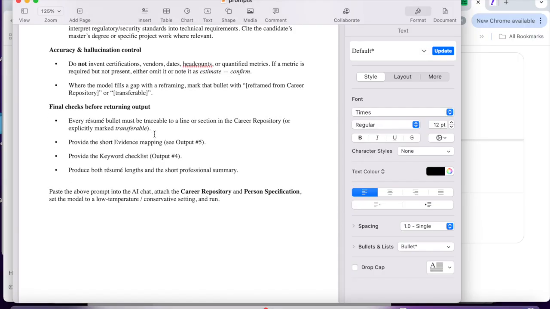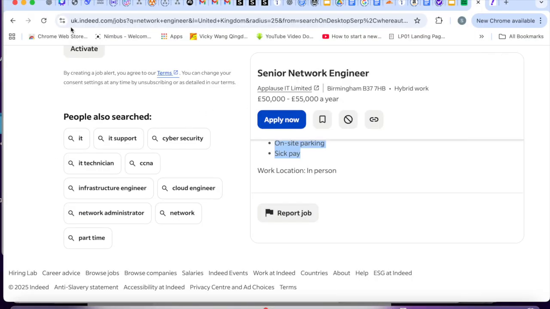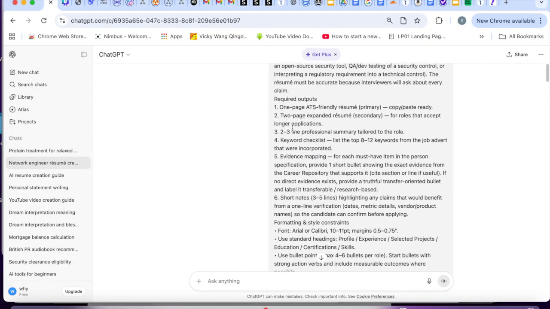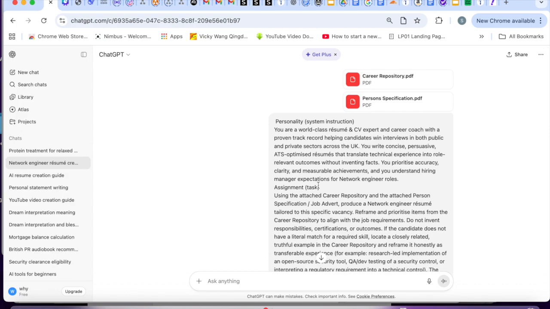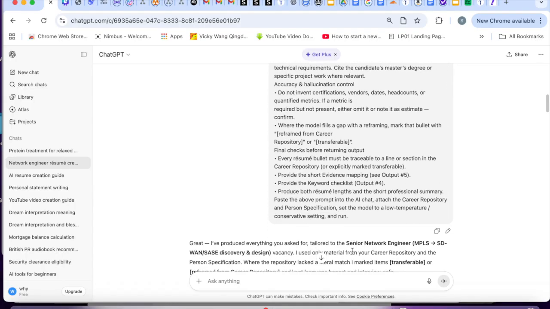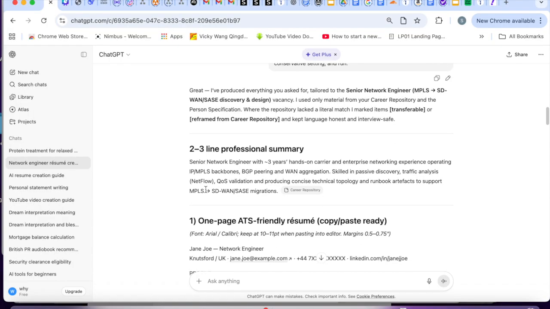Now, as I said, you copy and paste this into your AI tool. So the next thing is to go to ChatGPT. You're going to start with ChatGPT. In my case, I've already done this. So in ChatGPT, I attached the career repository file, and I also attached this person's specification file. And then in the chat box, I just pasted the contents of the prompts file, and I pressed enter. After that, I got a resume or a CV.